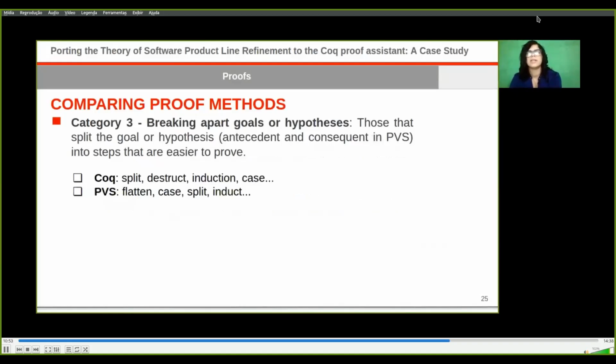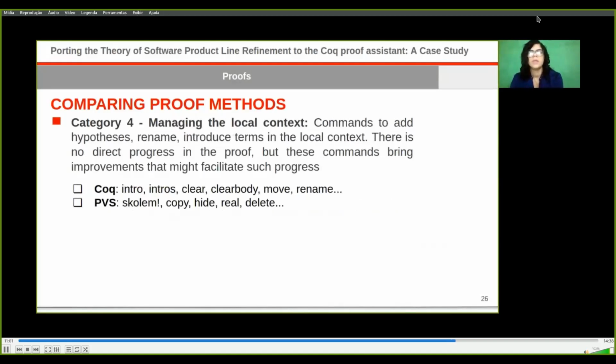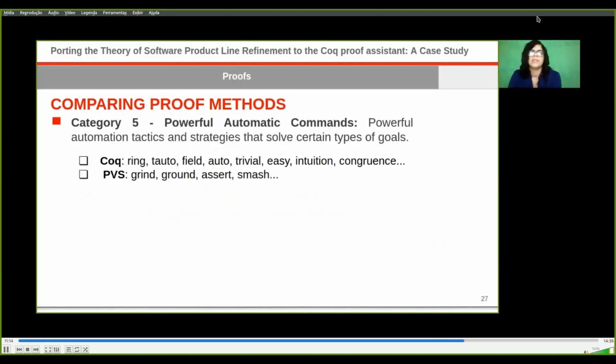The next category is breaking apart goals or hypotheses. The following tactics and rules break apart goals into several simpler sub-goals. And category 4 is managing the local context. In this case, there is no direct progress in the proof, but these commands bring improvements that might facilitate such progress. And then finally, there is the category of automatic commands.